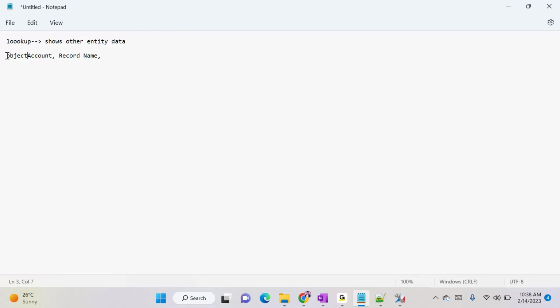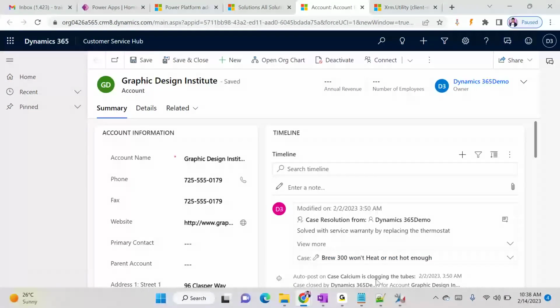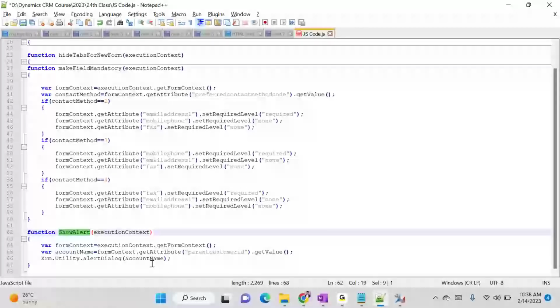What is an object? An object is a collection of data. What data does the object have? The lookup object has entity name, record name, and record ID. Okay. Now, how to get the record name from this object? With get value, we are getting the object.